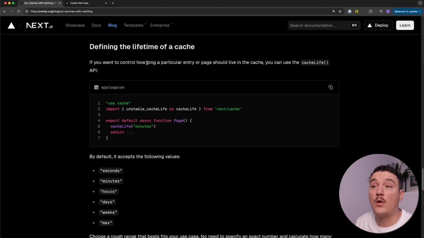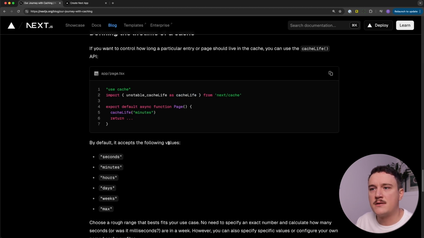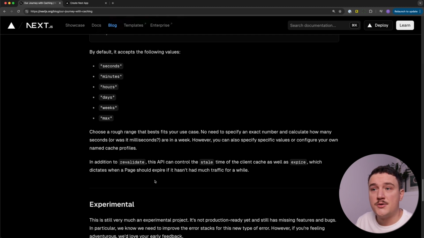If you want to control how long a particular entry or page should live in the cache, you can use the cache life API. So we can again get the cache life from the next cache and then set the cache life like this. So by default, it accepts the following values: seconds, minutes, hours, days, weeks, max. Choose a rough range that best fits your use case. No need to specify an exact number and calculate how many seconds, or was it milliseconds, are in a week. However, you can also specify specific values or configure your own named cache profiles.